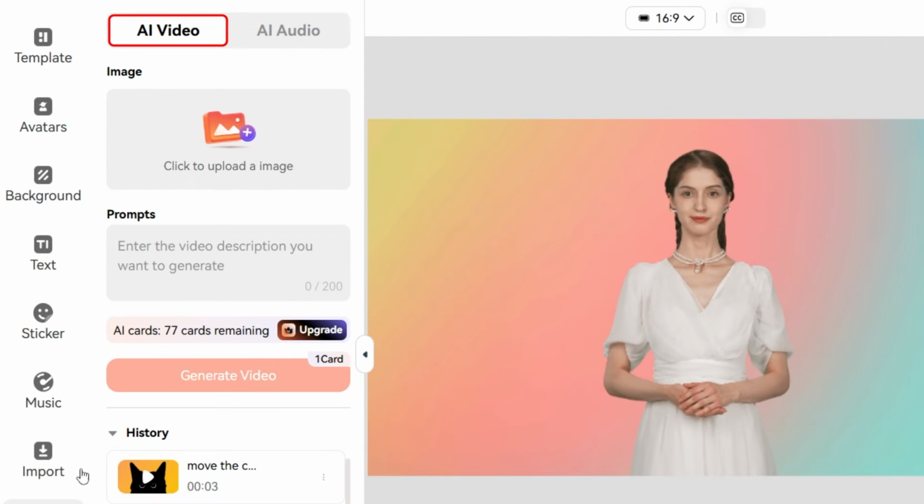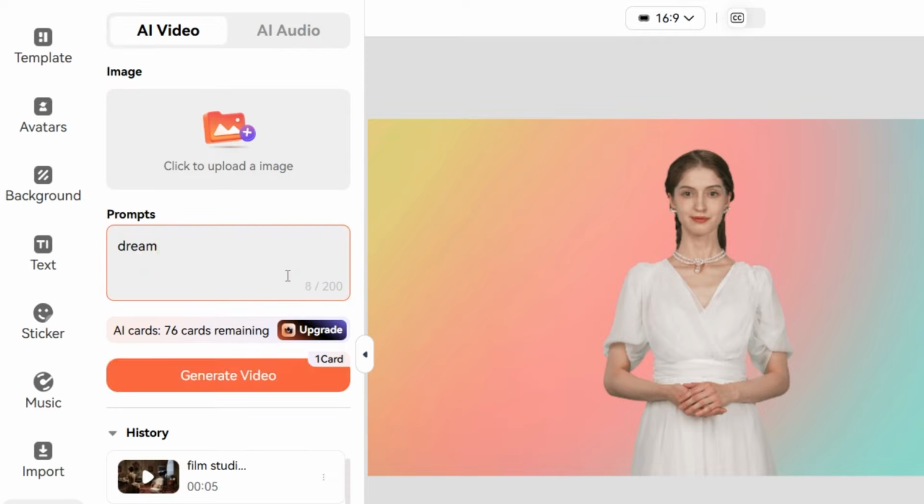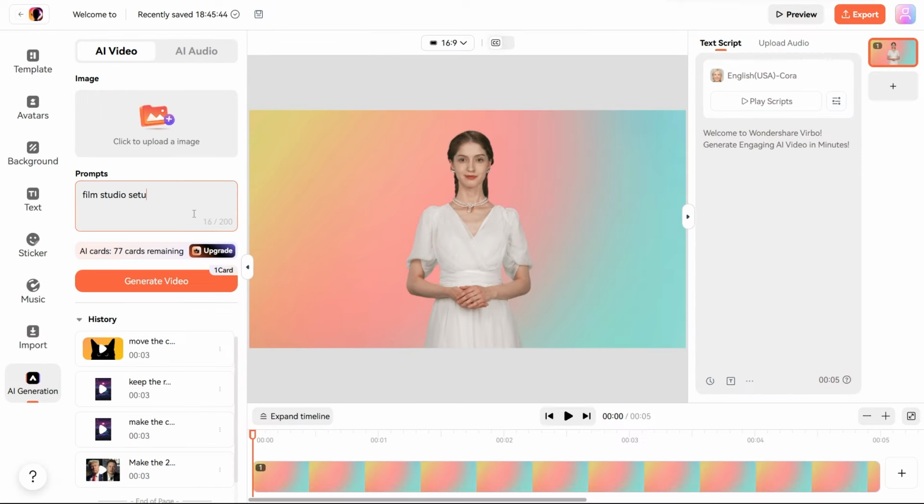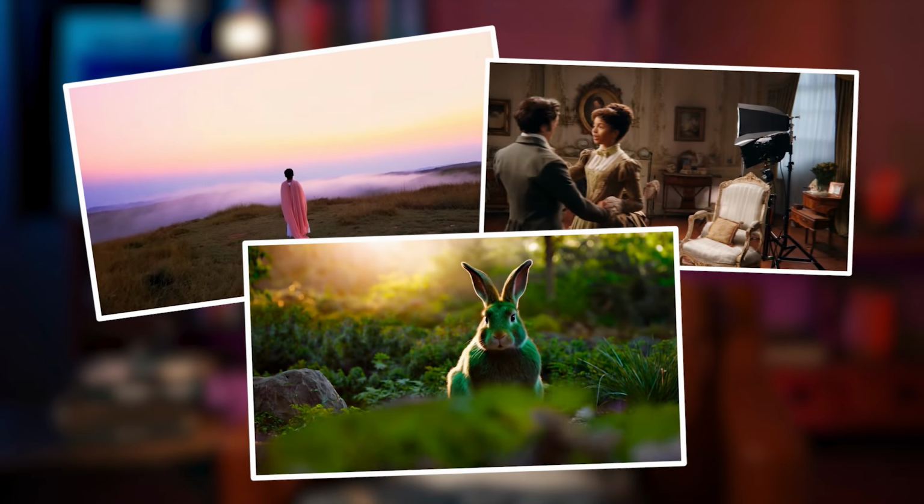The AI Video feature lets you generate videos using just text prompts. Type what you envision, whether it's a dreamy landscape, a professional set, or something totally out of the box, and watch it come to life in seconds.